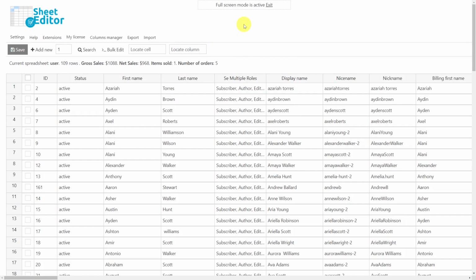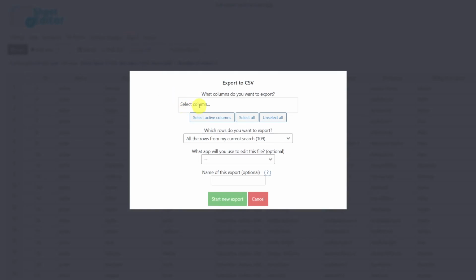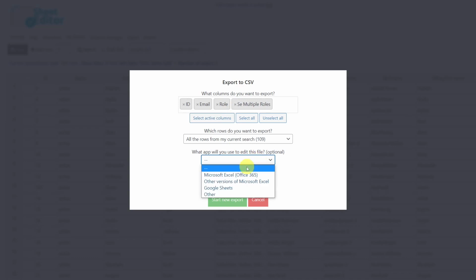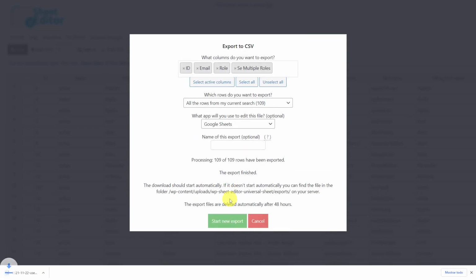You can also edit your user multiple roles in a CSV using Excel or Google Sheets. To get this file, you can quickly export the user profiles info from the spreadsheet. For this, open the Export tool. Here, you have to select the columns you want to export. In this case, we'll export the ID, email, role, and SE Multiple Roles columns. Optionally, select the app you'll use to edit the CSV file, and download the file to your computer.